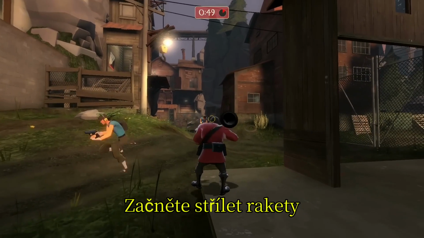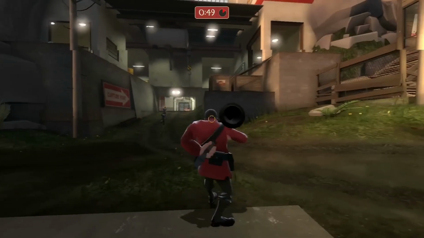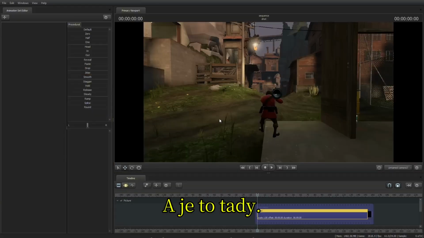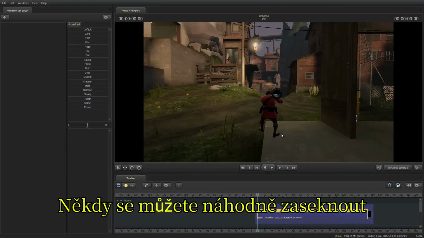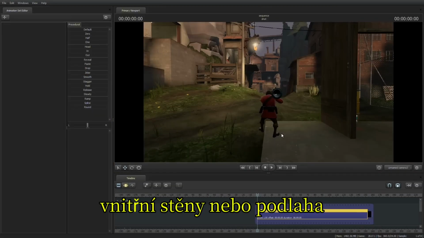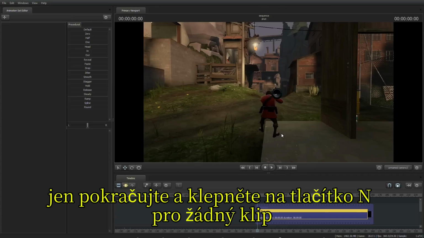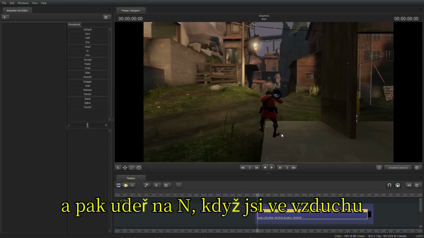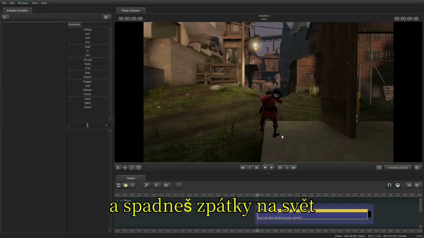Start shooting some rockets. And there we go. By the way, when you teleport yourself, you can sometimes get accidentally stuck inside walls or the floor. Just tap the N key for no clip, and then you can fly through walls, and then hit N when you're in midair, and you'll drop back down onto the world.